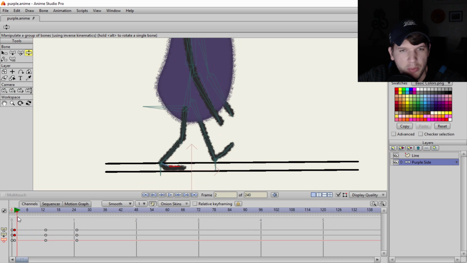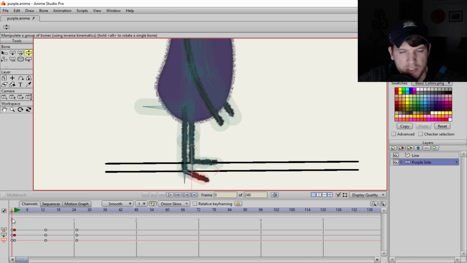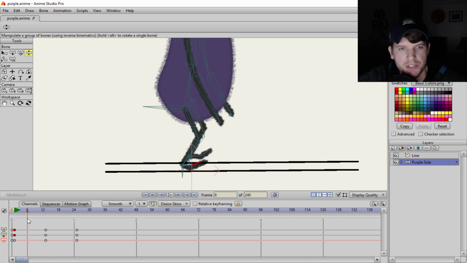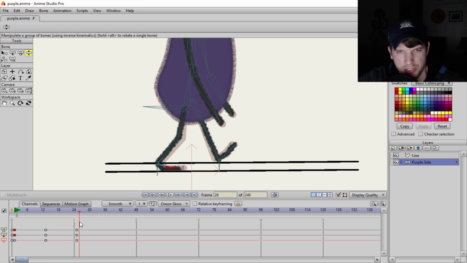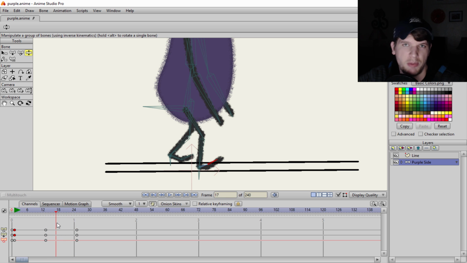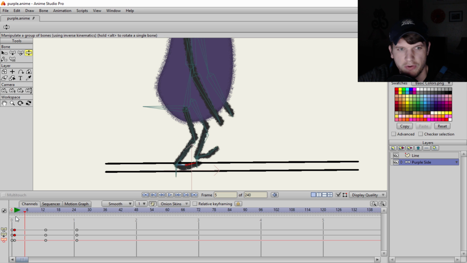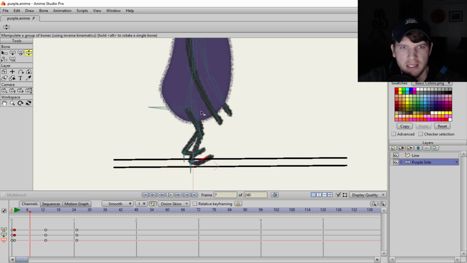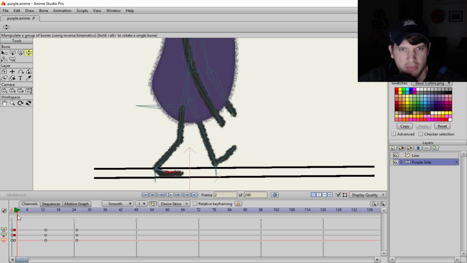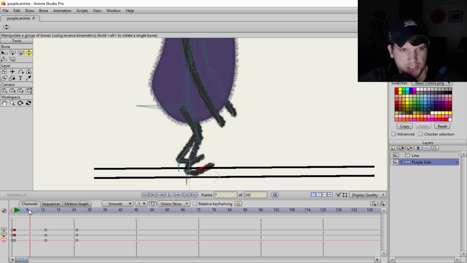So we have our main contact position, and then the exact contact position we had before. Now we need to do the passing position, when one foot passes past the other. So what we're going to do is count out 6 frames. 1, 2, 3, 4, 5, 6. Okay, so right here, I'm going to have the front leg passing over and going into this contact position.